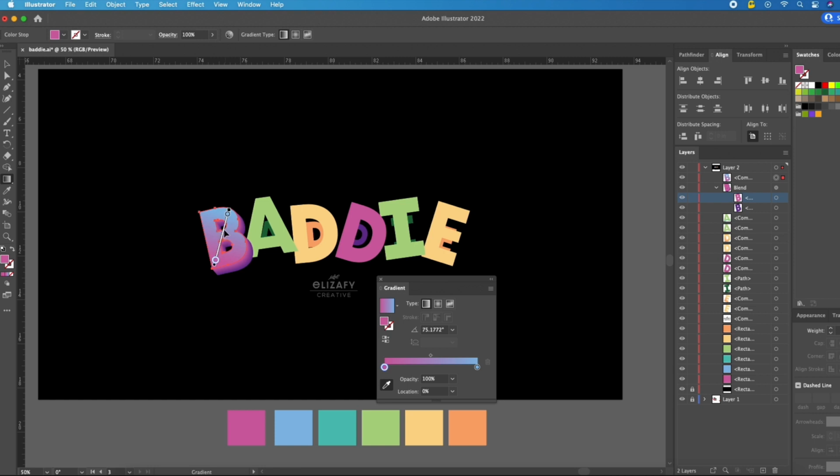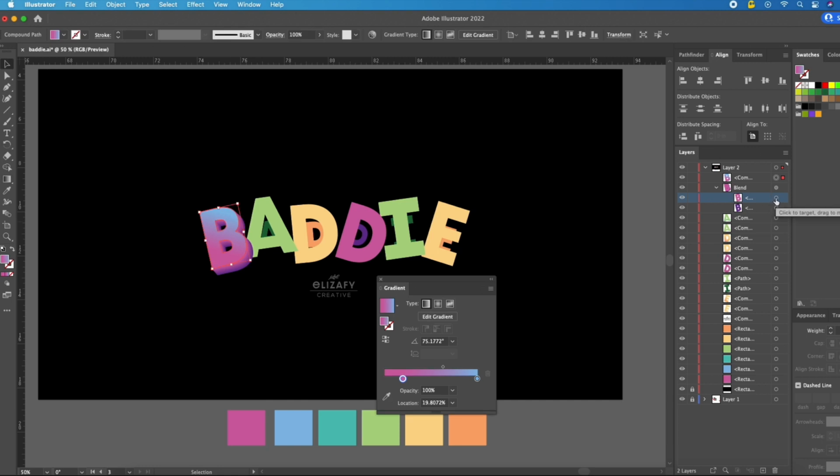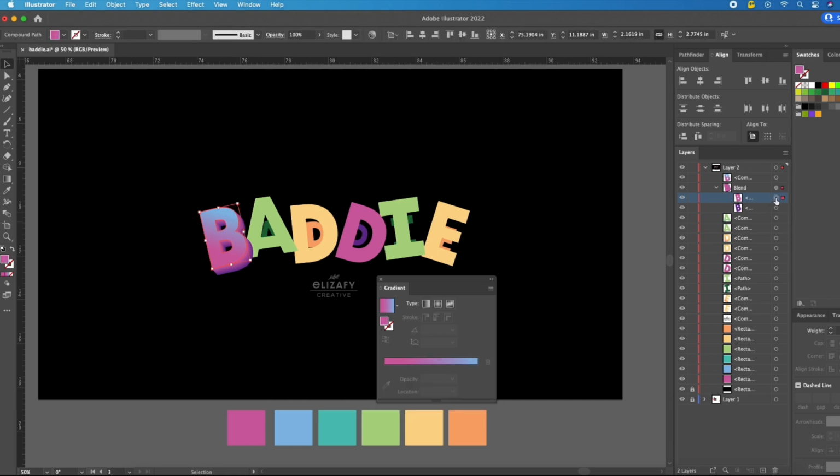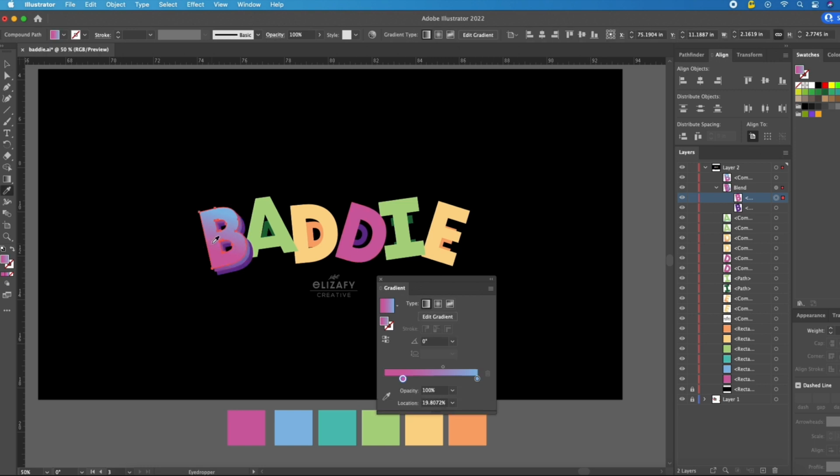Once you're done playing around with that gradient, we're going to select the top B in that blend group, just like I've done here in the layers panel. And then we're going to select I on our keyboard, and we're going to eyedropper that gradient we just made. So it's the same as the top layer. So doing that, it messed up my blend.